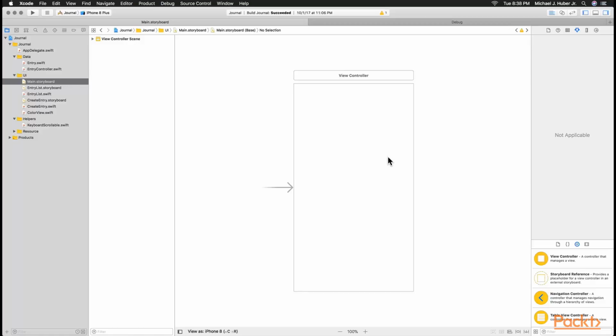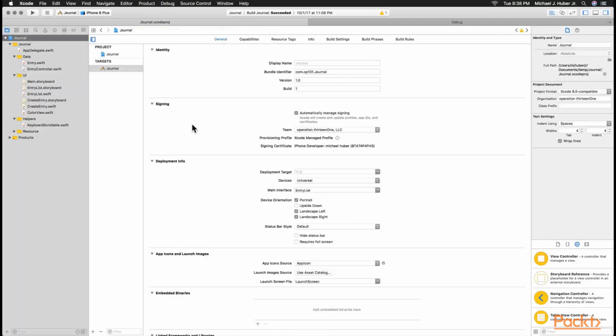When using multiple view controllers, we need to determine how we want to transition between each of the view controllers. Right now, we only have a single entry point that is defined by our main interface inside of our project. And right now it's set to entry list. But what we're going to want to do is use our main storyboard as a hub to be able to get to and from each of the view controllers.